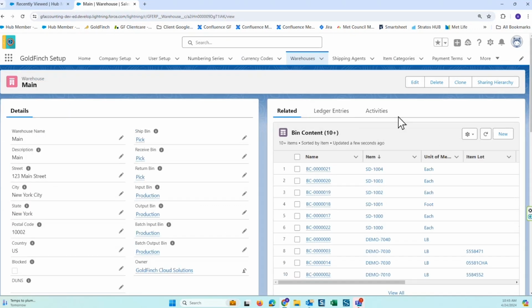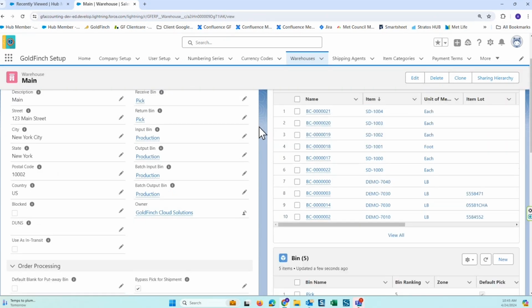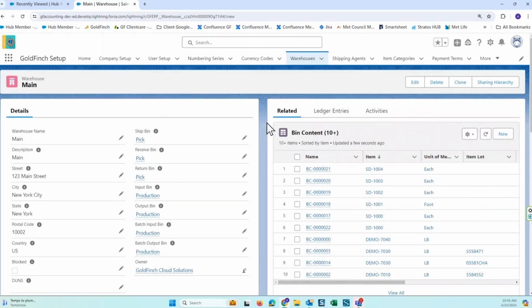Okay, I'm going to go back here. There's some other information here that you can see, but we're going to look at that on the item specific page as well. So it's kind of duplicate information, but I'm just going to see the ledger entries when we're actually on the items.